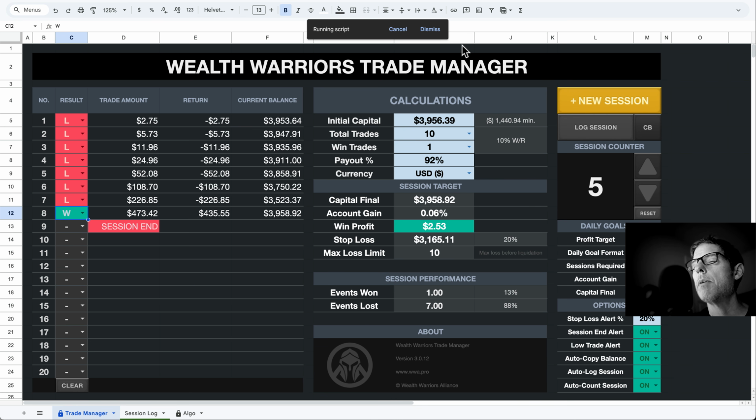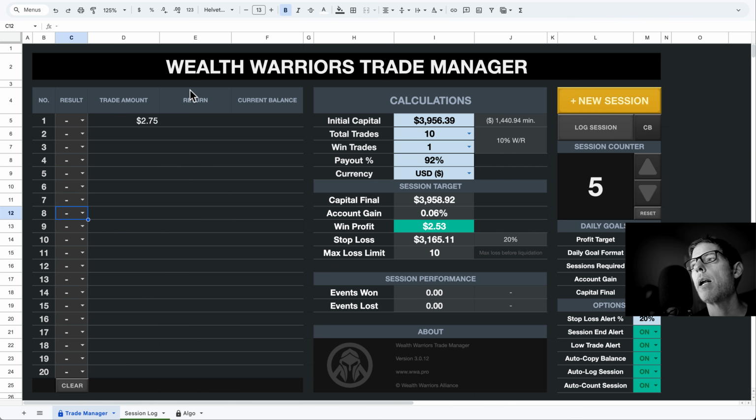You know, back in the day before the trade manager, when I would have like 3 or 4 losses in a row, I had to have 2 or 3 wins to break even or to come out in profit.